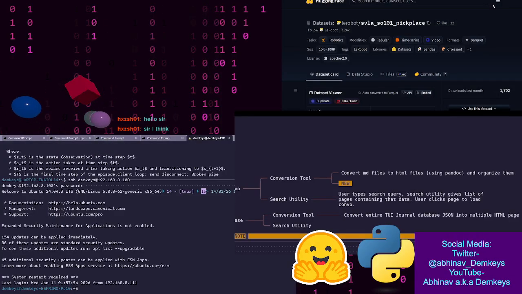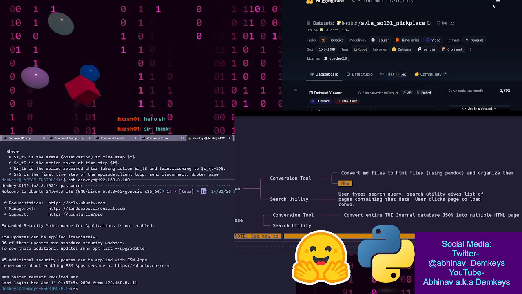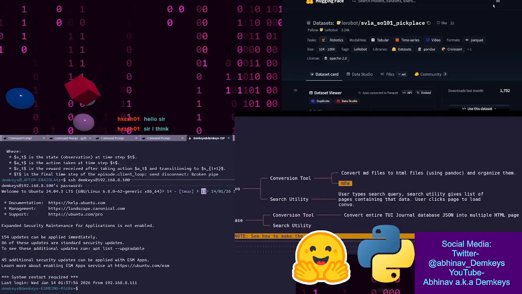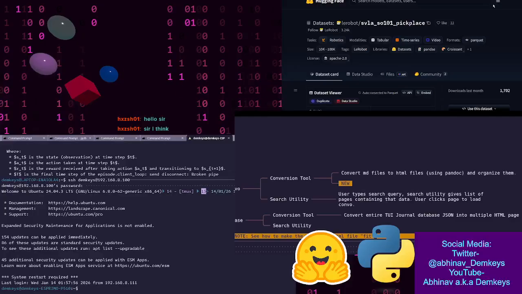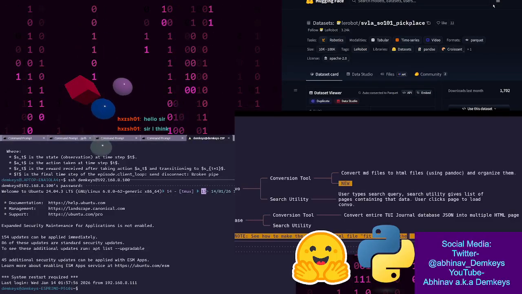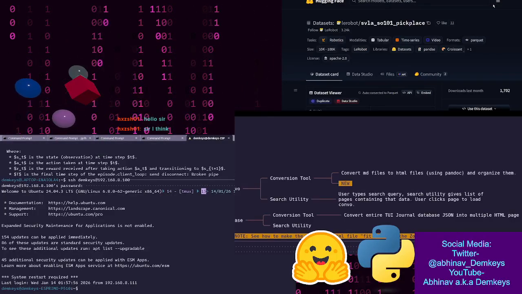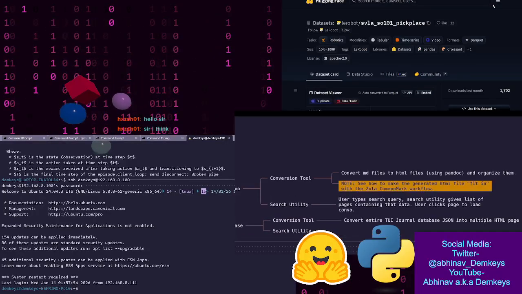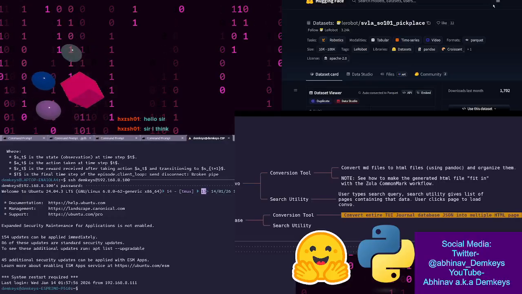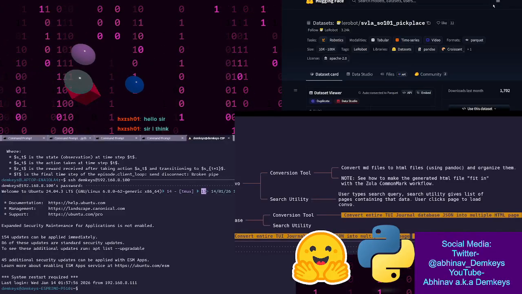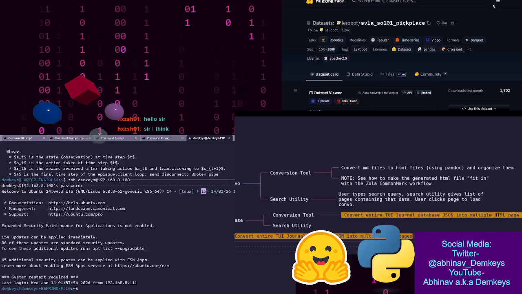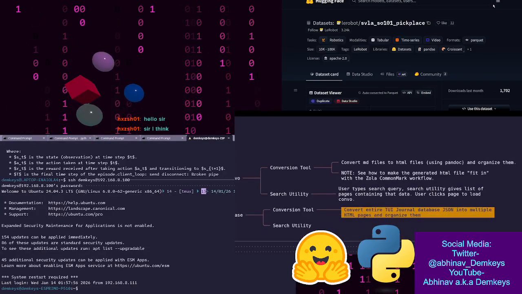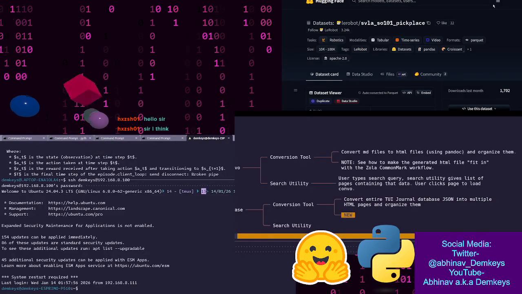Note: see how to make the generated HTML files fit in with the Zola CommonMark workflow. Then this we converted into multiple HTML pages and organized them.